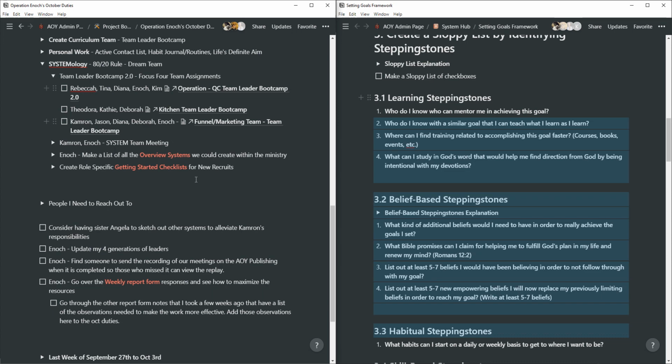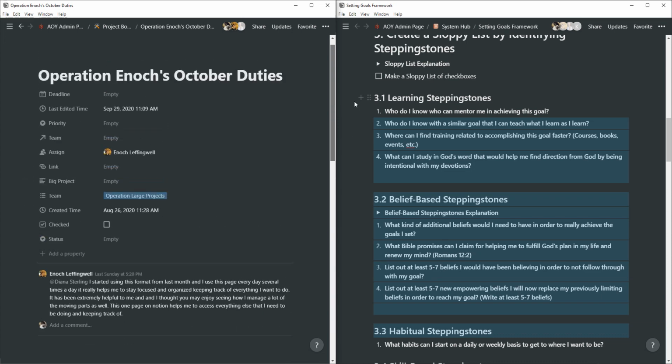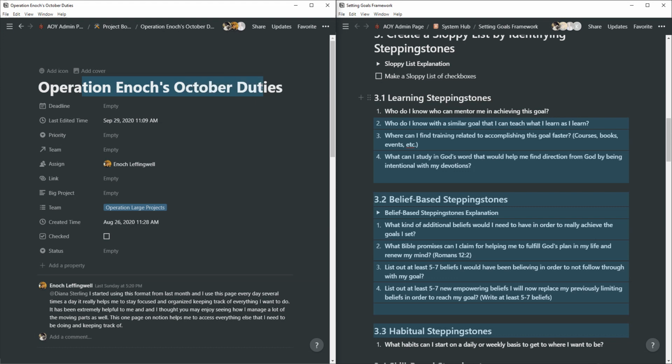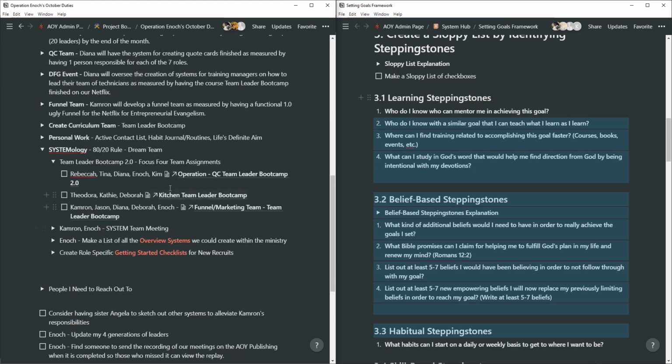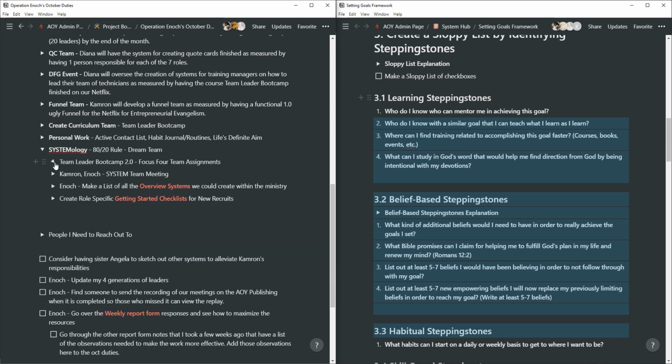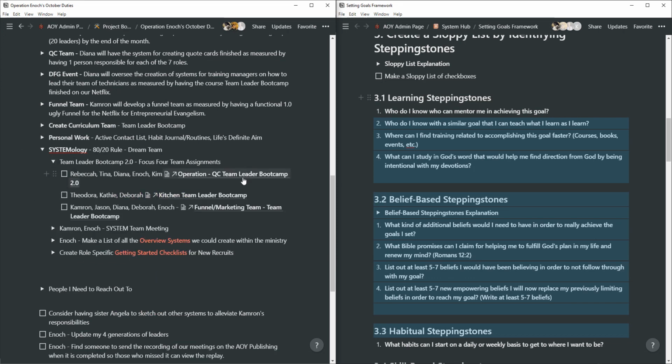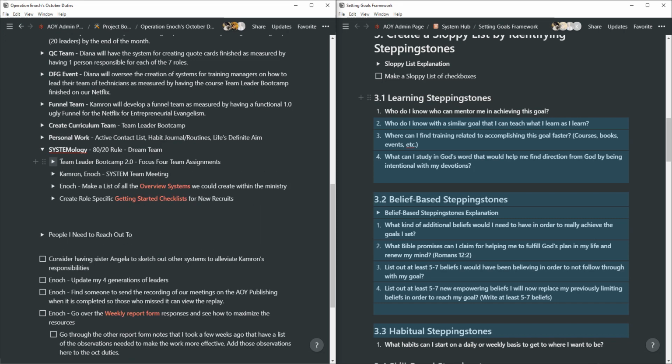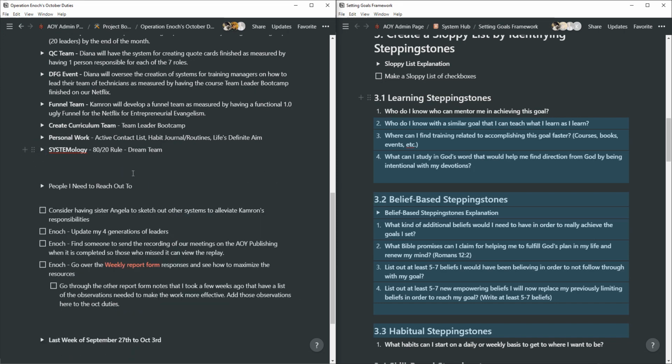So I created just one personal for me, this Operation Enix October Duties. This is for this month overview. It's like a dashboard for me personally. It only has my relevant stuff, and things that involve other people, like the quote card team, I could link it there within this toggle I can turn off and on. And so I can link it and access it. It's all good to go. I won't forget. It's not inaccessible. It's not out of sight, out of mind. It's right where I want when I want it, and only when I want it.